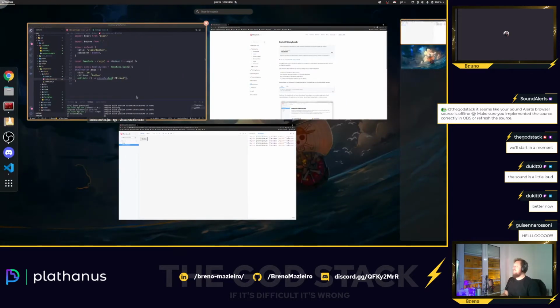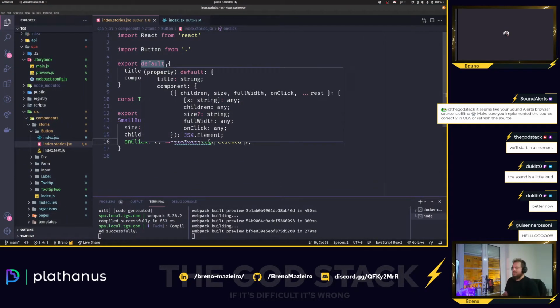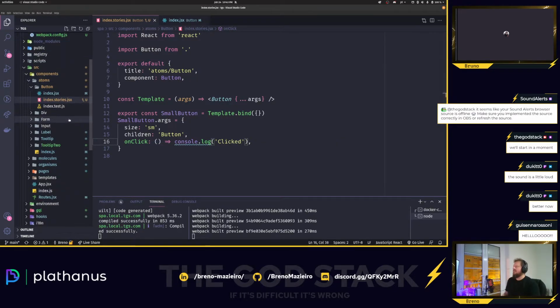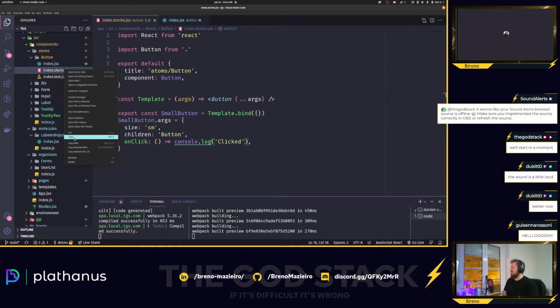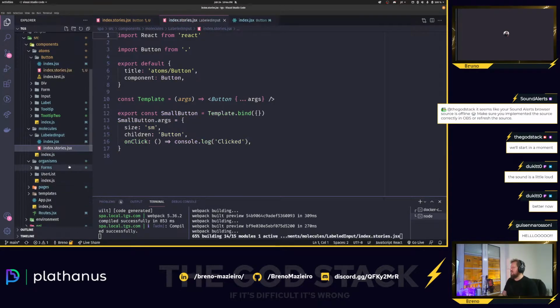But when you are working with a real project, that's professional and really working with that, this is gonna be really good. For example, let's just get label at input. This is gonna be really good. Let's just copy it and paste it.